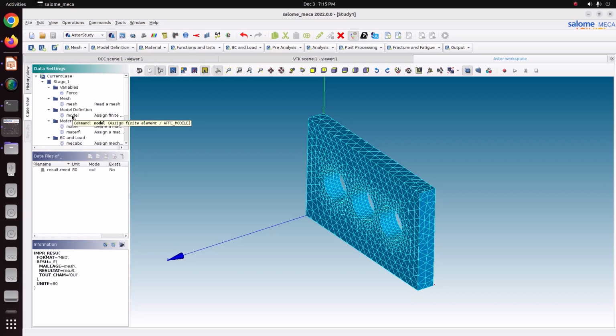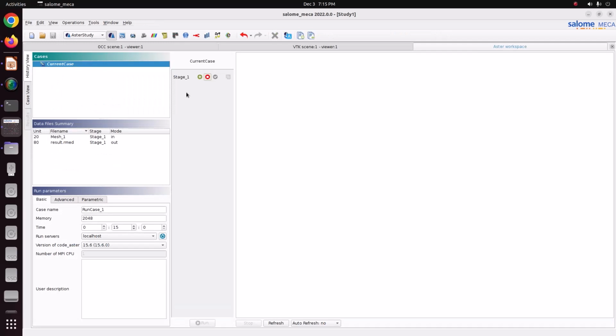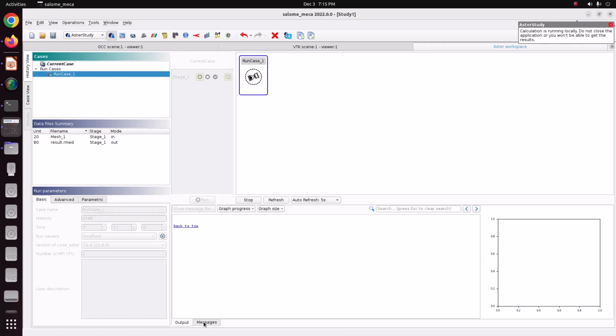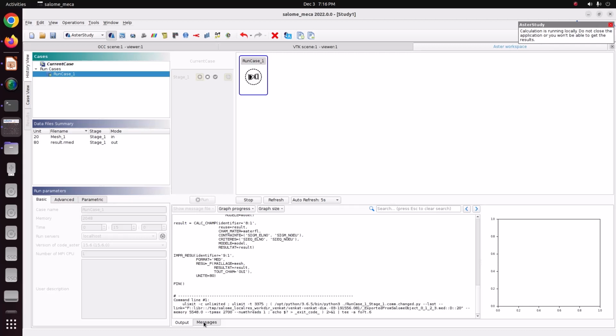Now we have done creating the setup. Now we can solve this file. Go to history view, just make it plus 5 seconds, just run it. This is actually a simple linear static analysis. It will not take much time, it seems. Just wait for a while. Mostly we will get a convergence issue in static nonlinear solver and dynamic nonlinear solver.